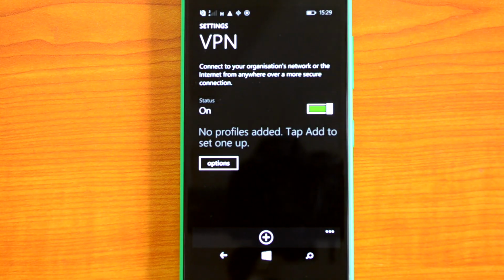So if you are using your phone in the work environment, and you want to access that at your home, you can use a VPN connection, and then access your files in your office PC or anywhere else. So that's the use of VPN.